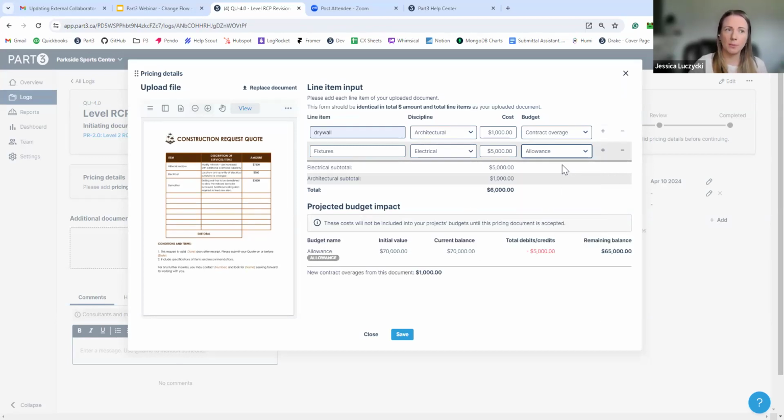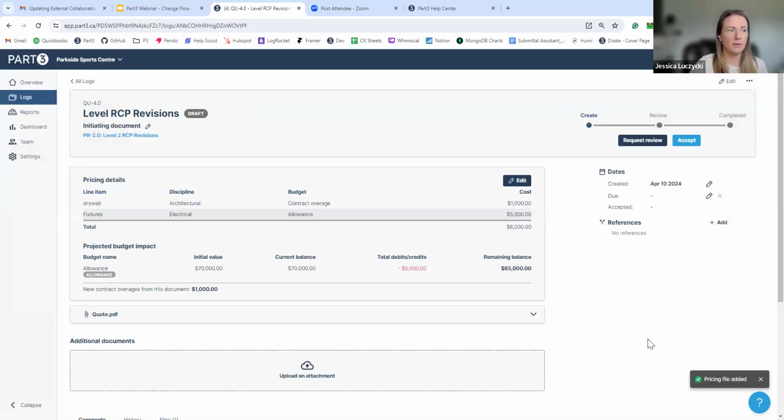As soon as you pick something that's outside of the contract overage, you get this budget impact screen at the bottom. So we're going to tell you, you had 70K and now you're taking 5K from that, and now you have 65K. So we're letting you know along the way how much money you have left to draw down from that. So I'll hit save now. And this pricing flow should mimic what this would look like in the outside world. And that's how we tried to build it.